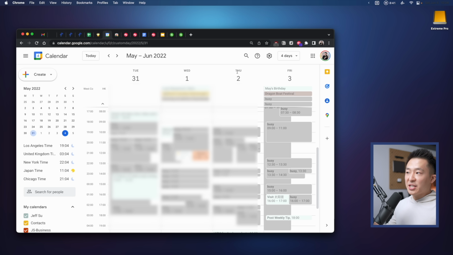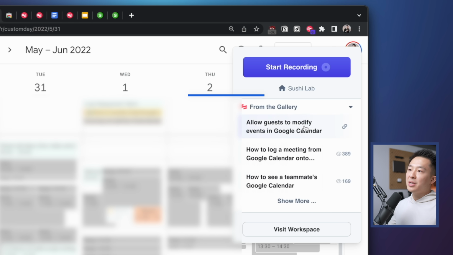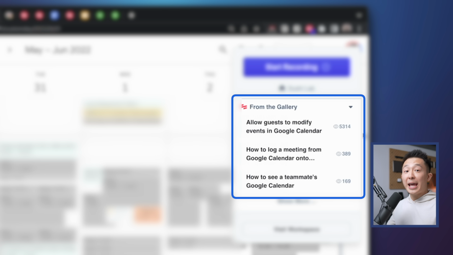My favorite update is for whatever website that you're on, clicking the Scribe extension allows you to see Scribes other users have created.